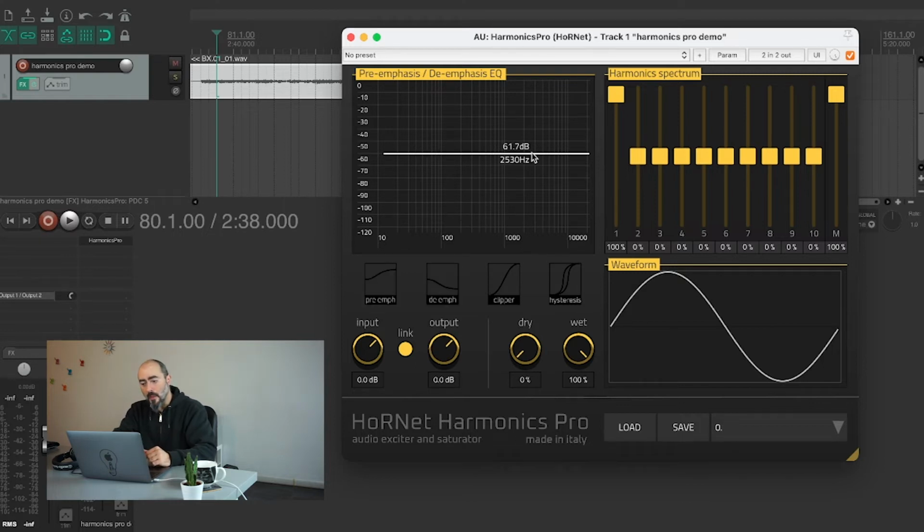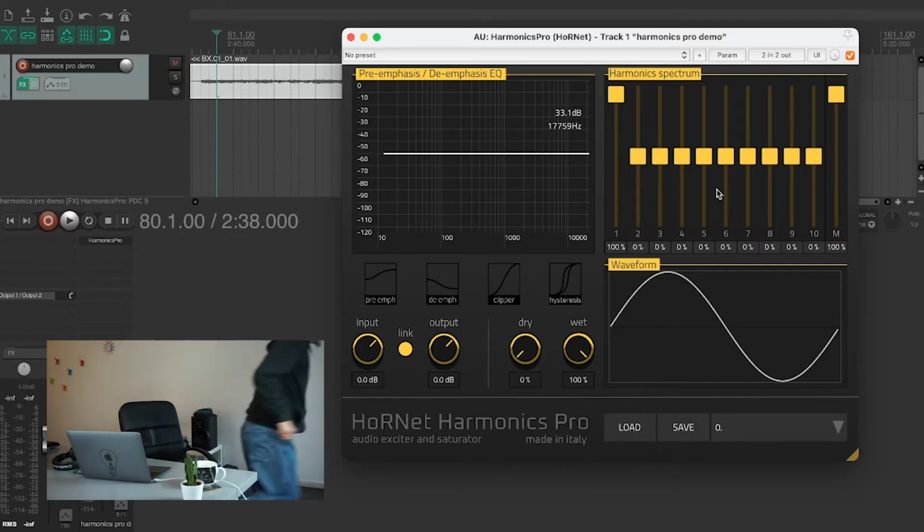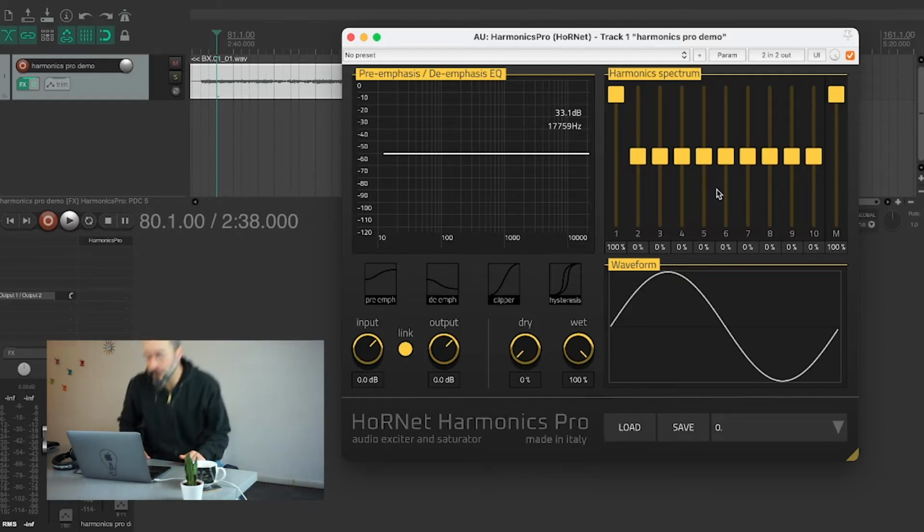Also, on the top right corner, you find the harmonics levels. You can control up to 10 different harmonics. The first one is your original signal. Then you have the second harmonic, the third harmonic, up to the 10th harmonic.